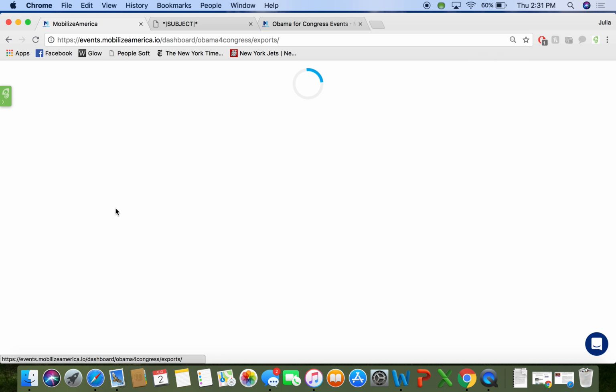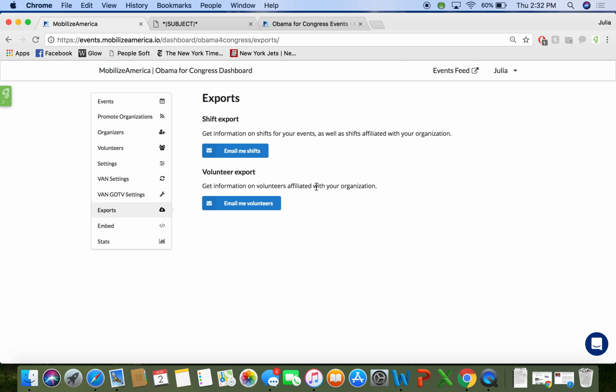Next, we're going to look at the Exports tab. You can export a list of volunteers or of shifts, and you'll get an email with a spreadsheet with lots of information about those things.